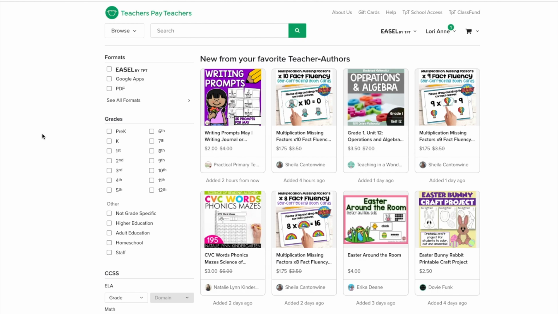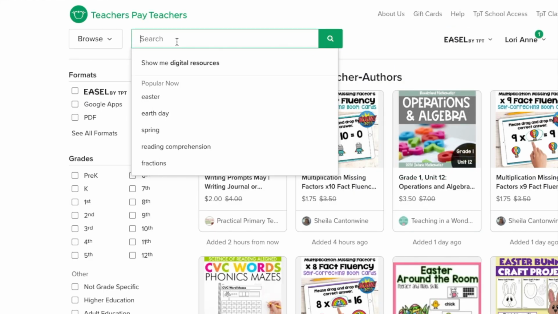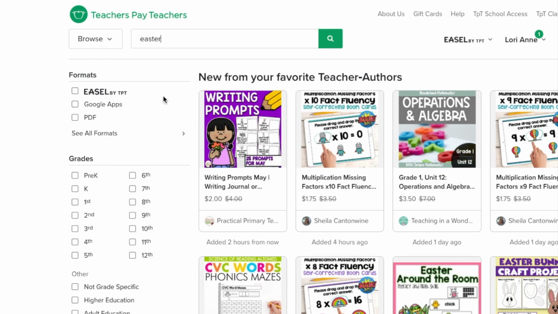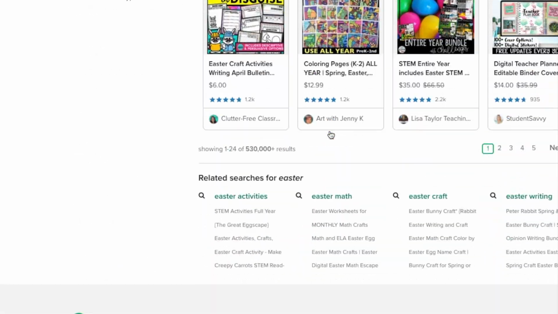And as I mentioned, a large percentage of teachers will go straight to this search bar right here. So if you click on it, what is trending right now is showing up right here. This is what's popular right now, April the 13th. So if I was to take the first one here, just click Easter, here are the results for Easter.